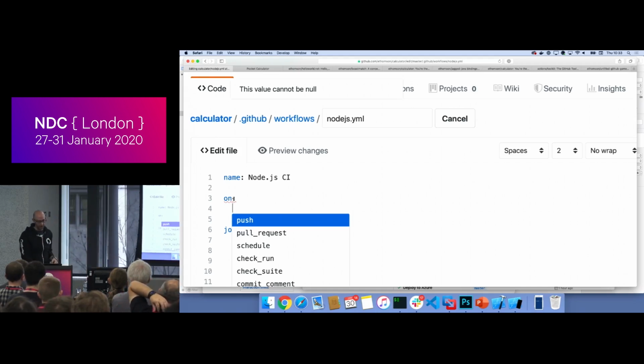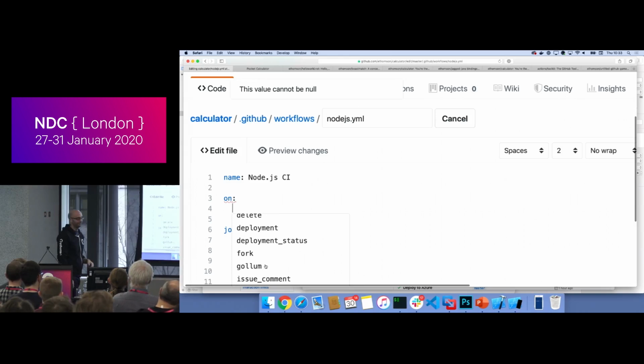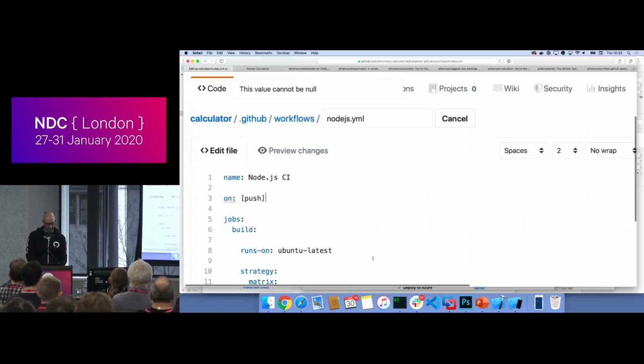So I can run on push. I can run on pull request. I can run when a deployment starts. I can run on Golem. That's a weird one. If anybody's ever dug into the GitHub API, Golem was the internal-ish name for our wiki. So all of our webhooks are still called Golem for the wiki. So I can run every time a wiki gets updated. So I've got a real wide range of things I can do. It's not just a CI/CD platform. But in this case, I'm going to keep it on push.